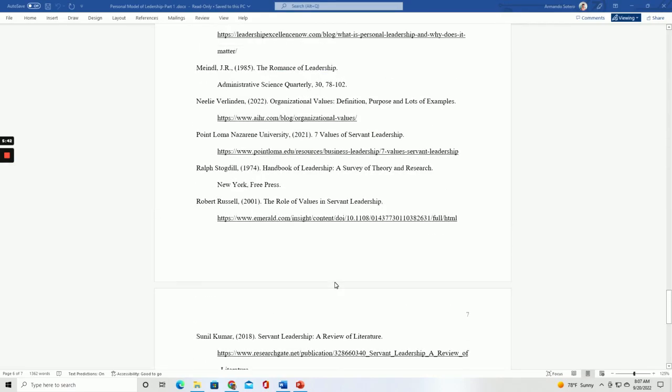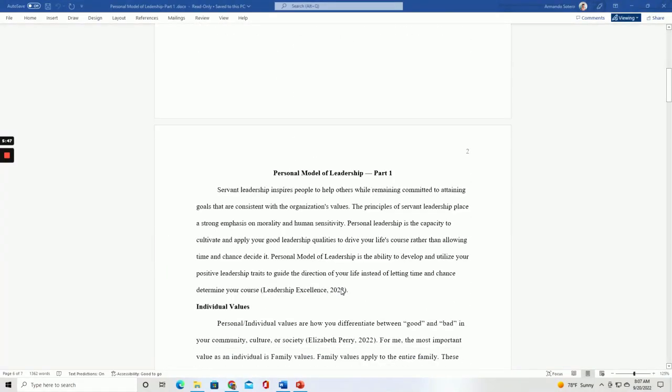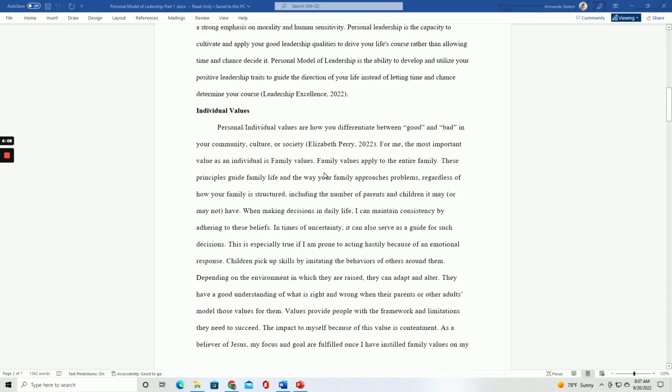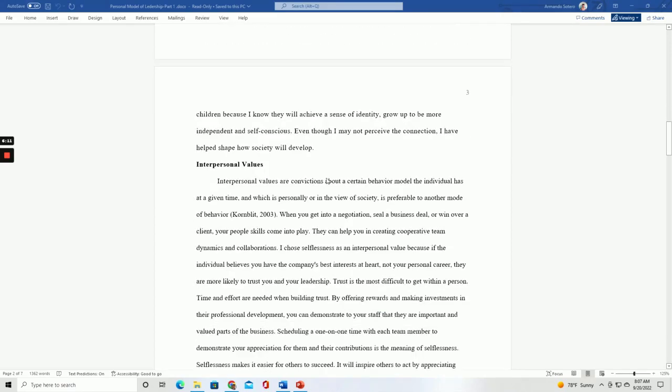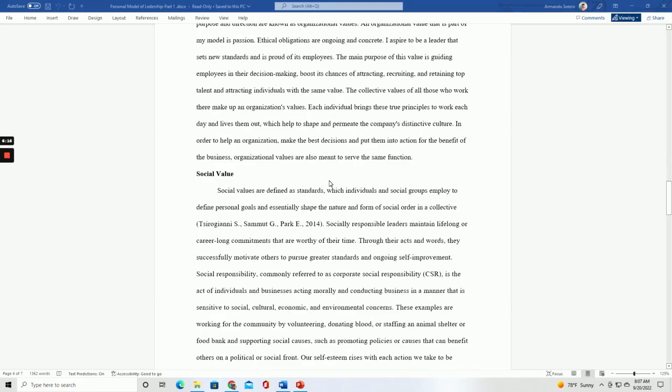Moving back up to the top here, take a look at this personal model of leadership. You want to focus on what the assignment calls on you to do. Again, there is resource information in your topic 5. You should be picking one value. You can use the Rokeach Value Survey to identify those values, but you're going to be using one value in each of these 4 categories. The first one is individual. The second one is interpersonal. The third one is organizational. And the fourth one is social or societal value.